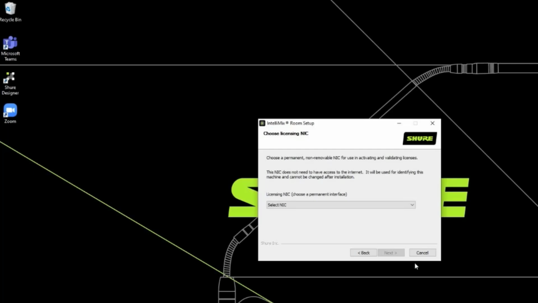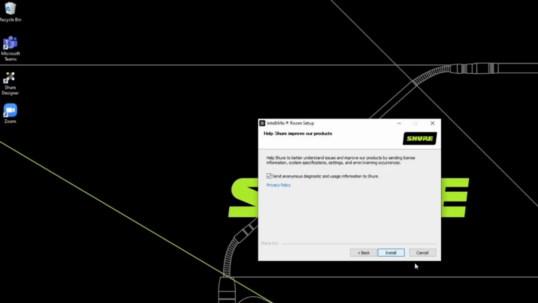In this screen, you select the NIC which will be used for activating and validating the licenses for IntelliMix Room. It's important to ensure that a permanent, non-removable NIC is selected here. It does not need to have access to the Internet. This setting cannot be changed after installation. Select Next once you've selected your network settings.